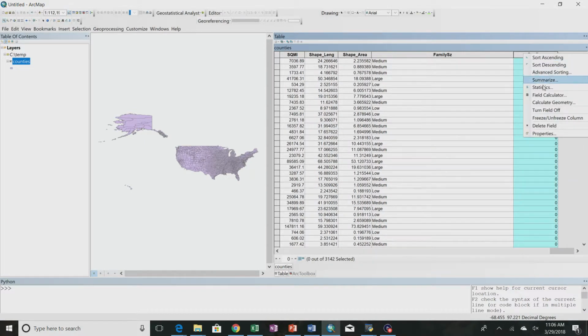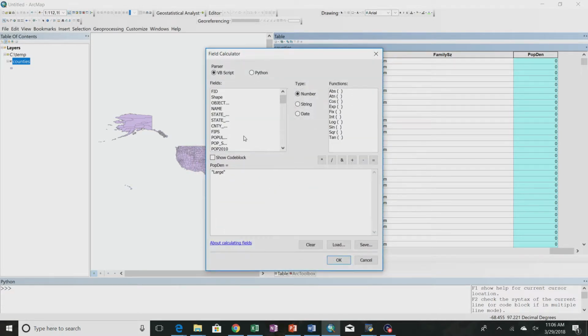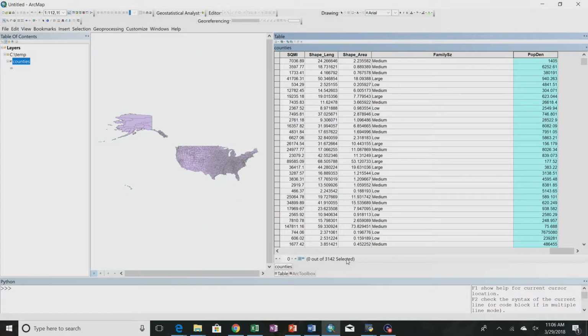And then I'm going to calculate the population in 2010 divided by area, shape area. So now I've got population density and family size. I'm going to see if there's a relationship between population density and family size.